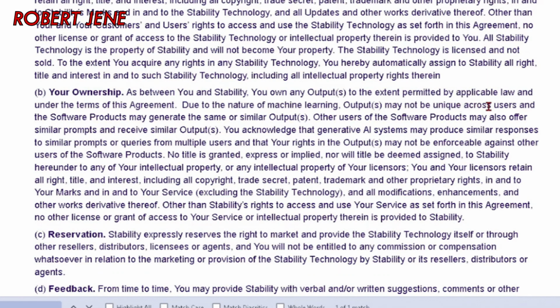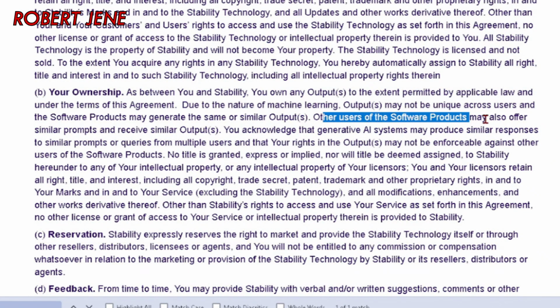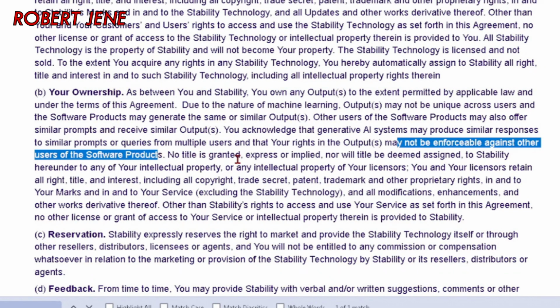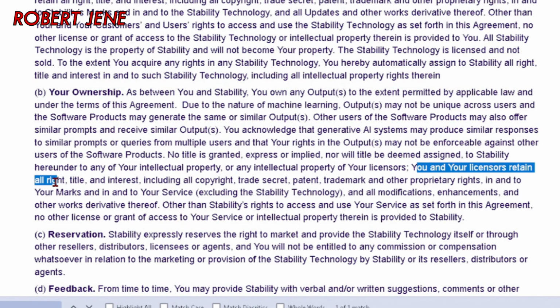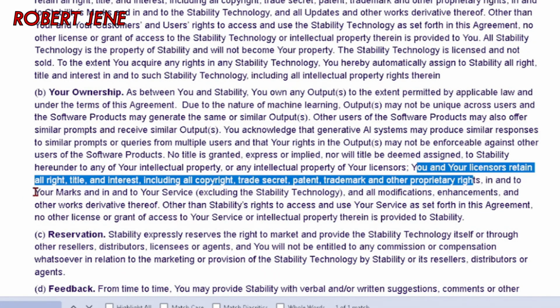All right, this section that says your ownership. Outputs may not be unique across users, and the software products may generate the same or similar outputs. Just like I demonstrated earlier when I dropped someone else's workflow into ComfyUI and then just hit generate with their prompt still in there. It generated the same image because it had the same clips, same checkpoint, same sampler and prompt and everything. See, it says other users of the software products may also offer similar prompts and receive similar outputs. Your rights in the outputs may not be enforceable against other users of the software products. No title is granted. You and your licensors retain all right, title, and interest, including copyright, trade secret, patent, trademark, and other property rights to your marks.